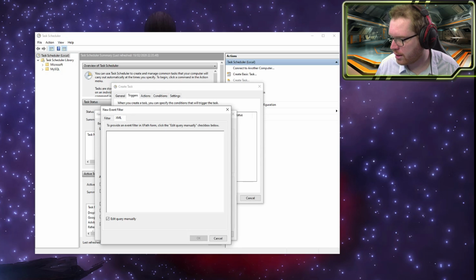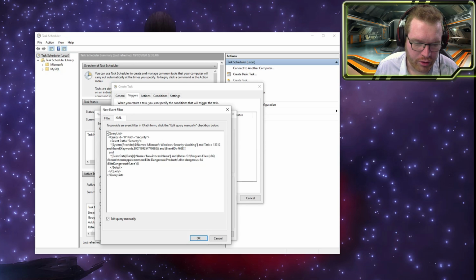Here you're gonna take the XML that is also posted in the description below and copy paste that in here. Make sure you have the start here with the query list and it ends with the /querylist as well. In here, you can basically just see it sets up the event, and here you can see the path to where you should have your Elite Dangerous exe file. So do confirm that that is the actual location on your local machine.